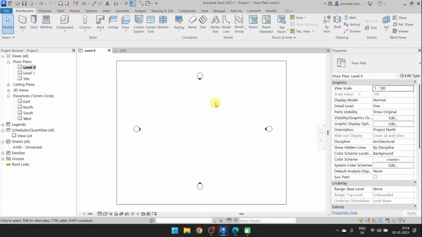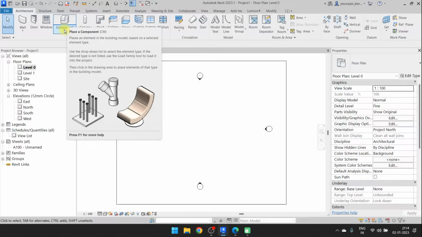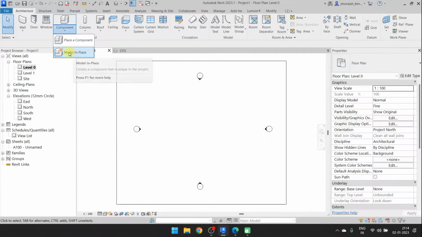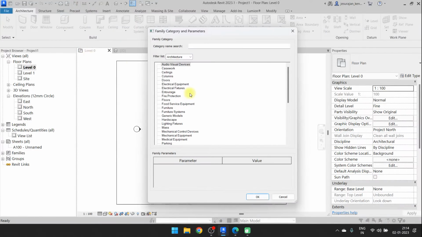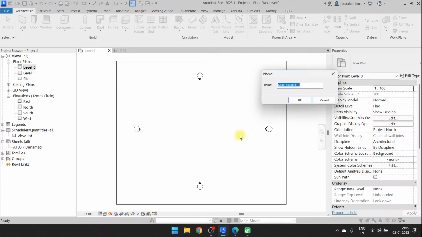Today we are focusing on model in place. Okay, so model in place you can access under architecture, go to component, click on the drop down button, and here you can take model in place. Here you can choose any category. I'm selecting generic model. I'm going to say okay.